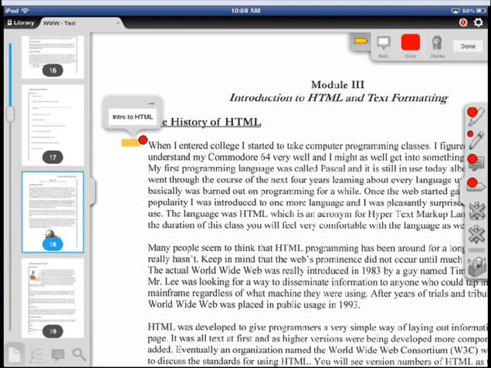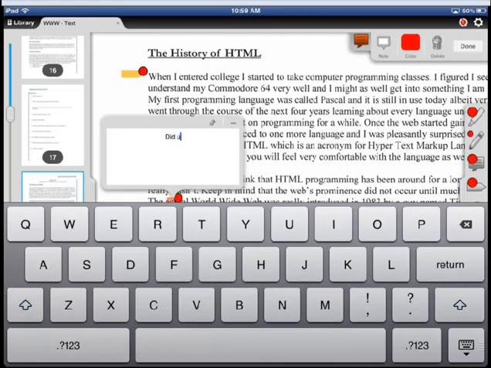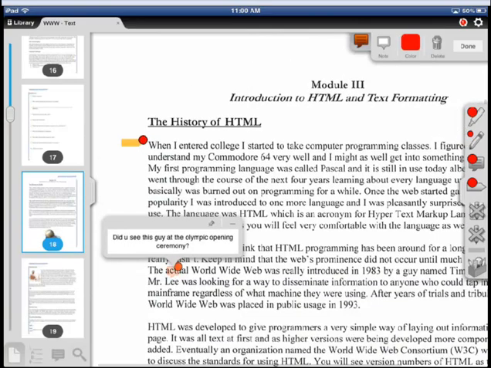Let me add a note in here too. So Tim Berners-Lee, did you see this guy at the Olympic opening ceremony? Okay, so I added a note there. I'm just wondering if you did see Tim Berners-Lee at the opening ceremony. He was there. So there's a note there.